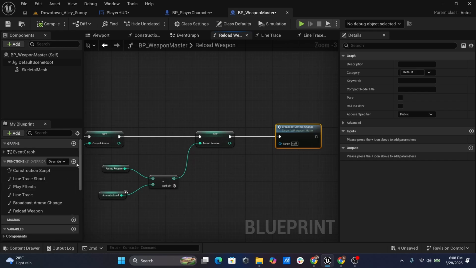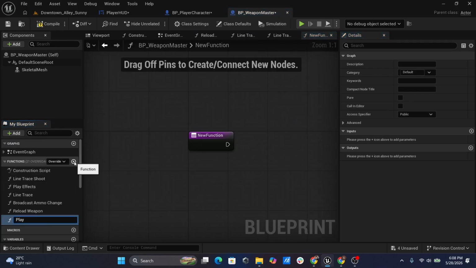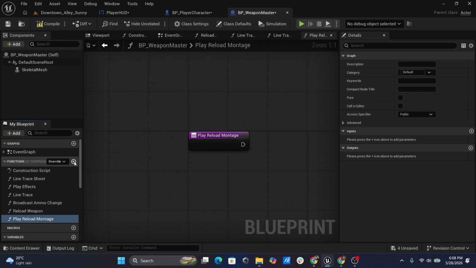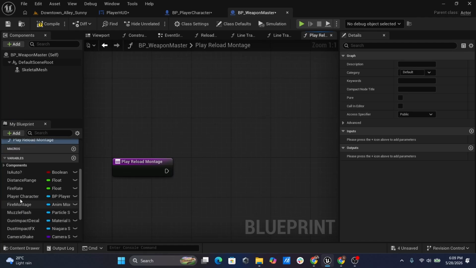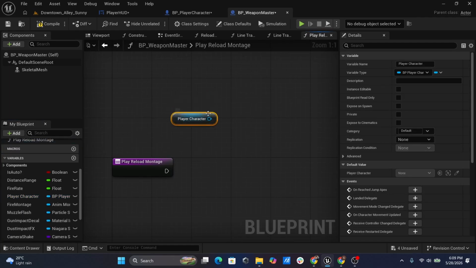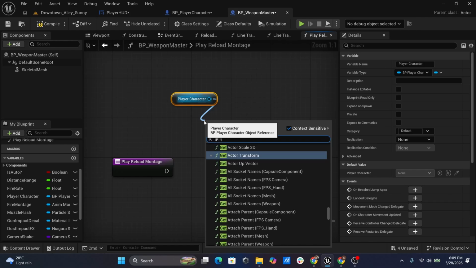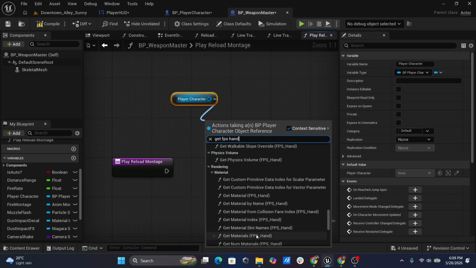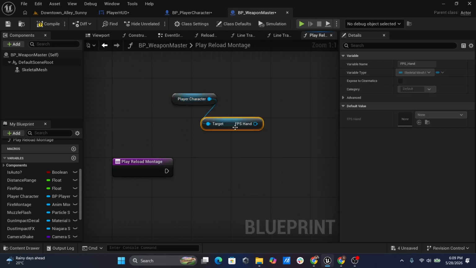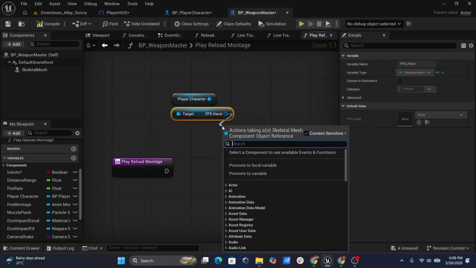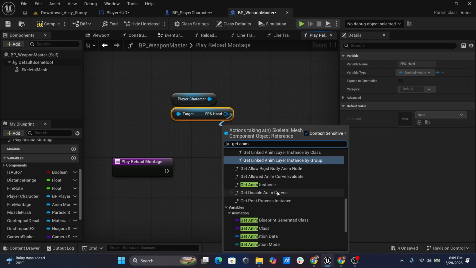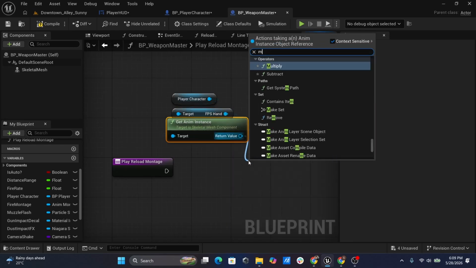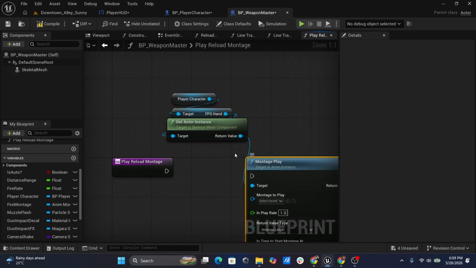So now let's make a function called reload montage. And here, let's get the hero character, get FPS hand, because the FPS hand needs to play the animation. So I'm going to get anim instance, and I'm going to search for montage play. There we go.